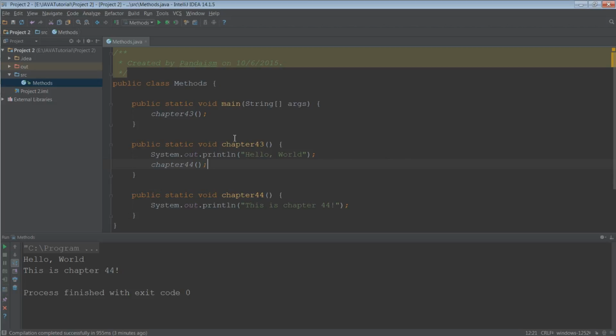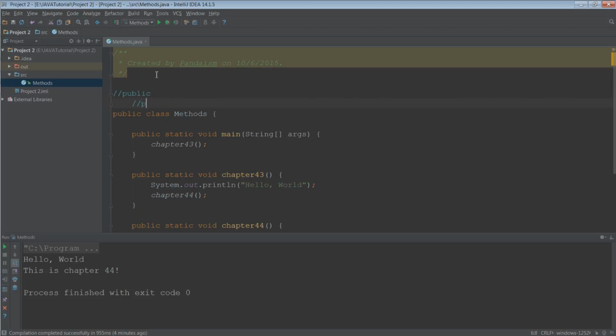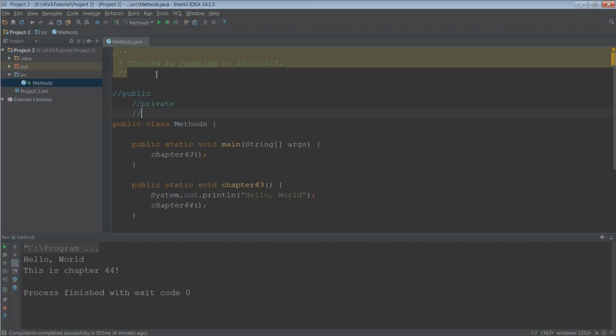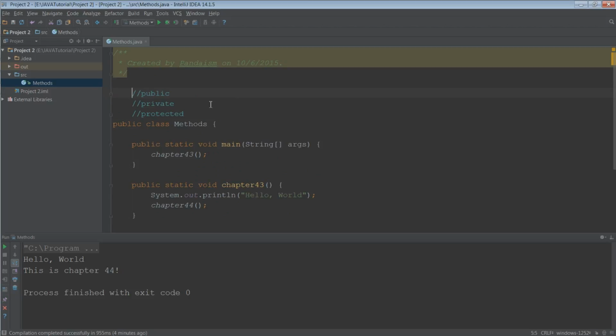But you just need to know that these are your public, I'll write that down, your private, and your protected. These are your access specifiers.